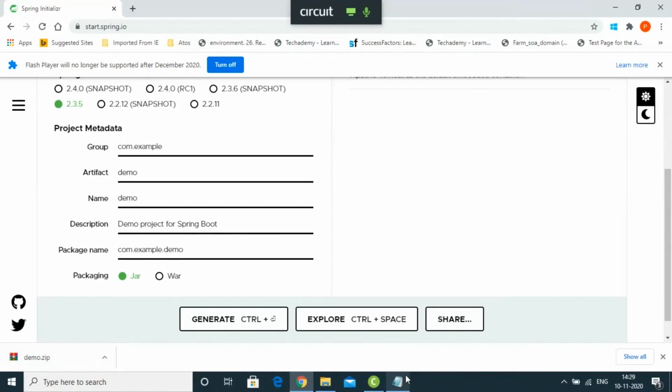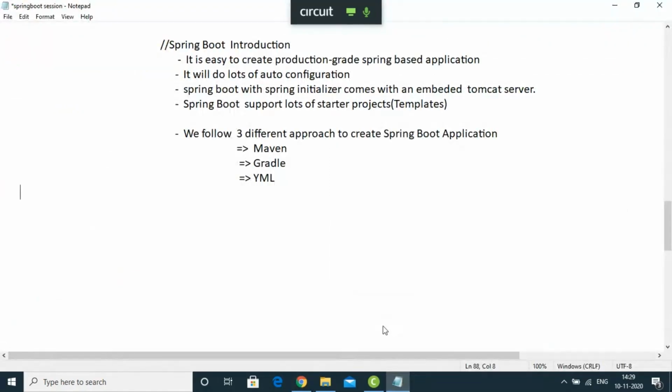Just talking about some of the basic points: by default, your Spring Boot application is a web application. Already I told you that Spring Boot comes with an embedded Tomcat server. Not only that, it can come with some other server called Jetty. We'll talk about that after some time.